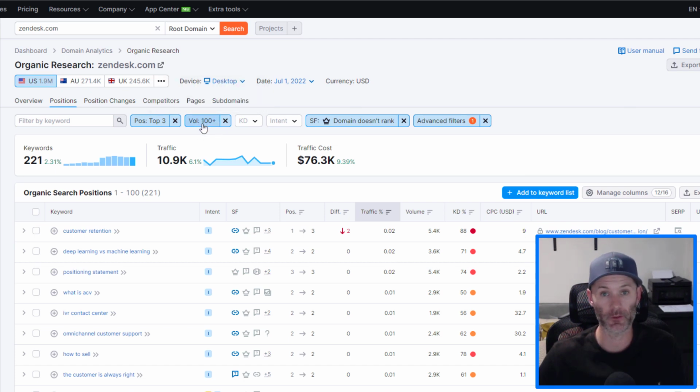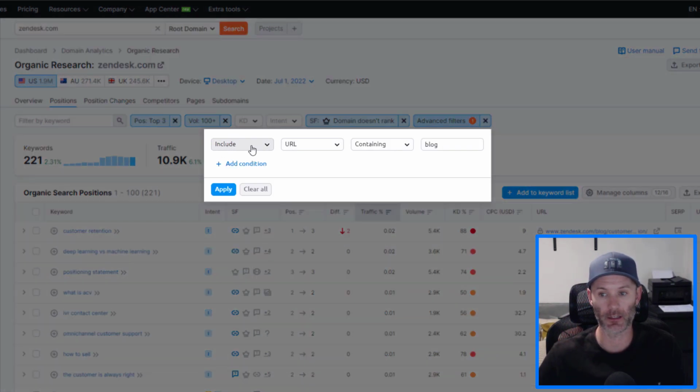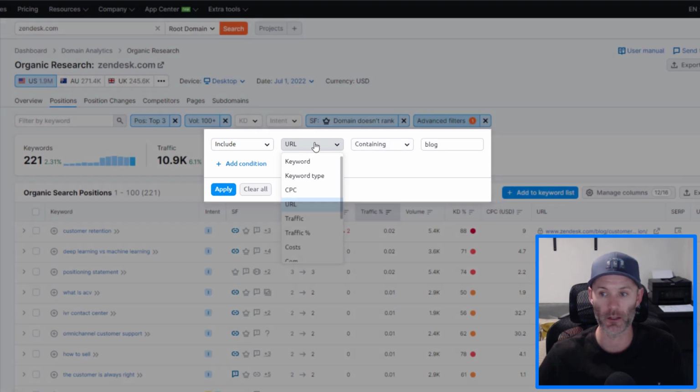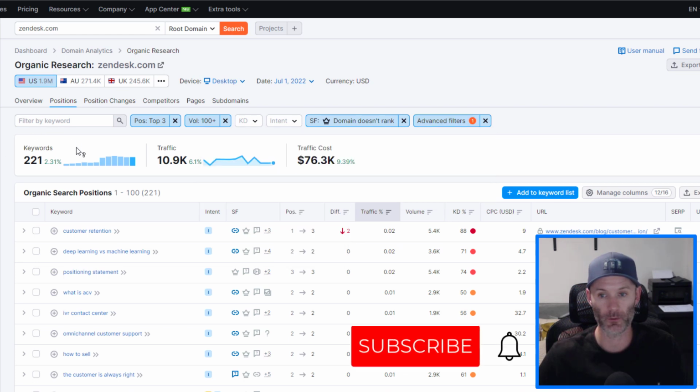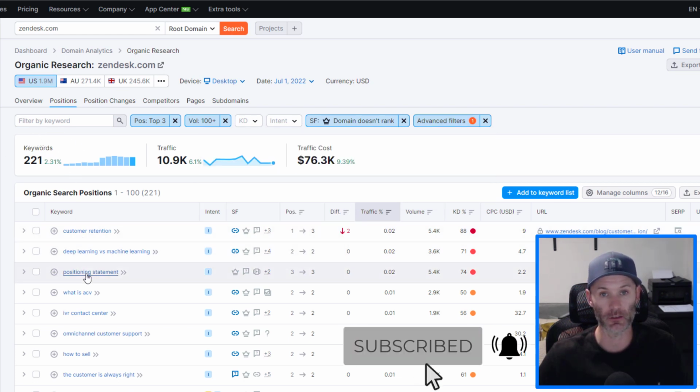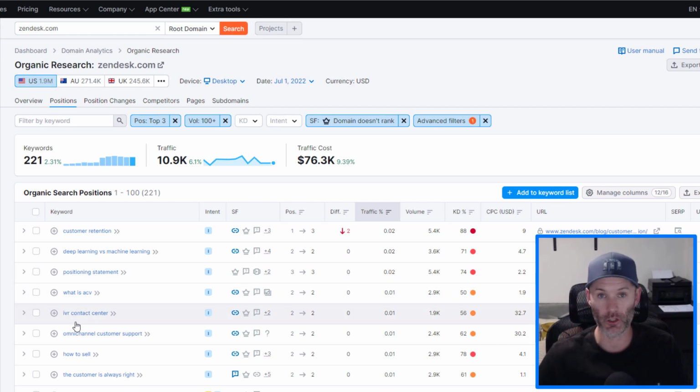Now, you'll want to play around with these filters depending on how large the keyword set is that you're working with. Theirs wasn't as big as Healthline, so I was using a lower volume threshold. And then you'll see here in the advanced filter, I've just added include URL containing blog, because I'm specifically interested in looking at all those featured snippet opportunities where Zendesk currently has a keyword ranking in the top 3 positions with a minimum 100 search volume per month, and it's from the blog directory. And now I can see here that I've got 221 keyword opportunities where I could potentially look to optimize and steal the featured snippet and drive more organic traffic to these URLs.